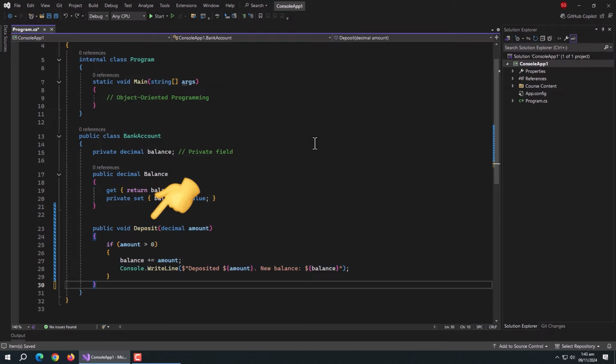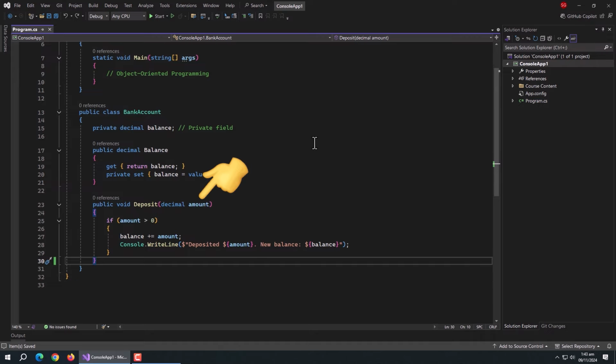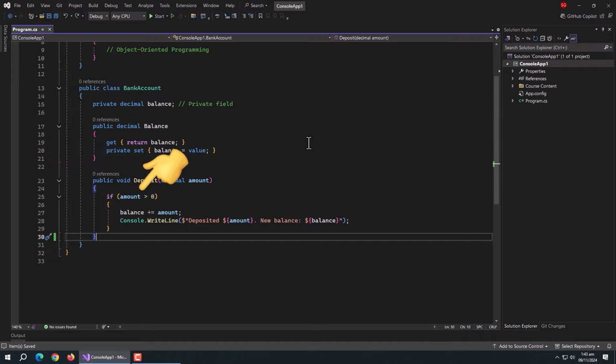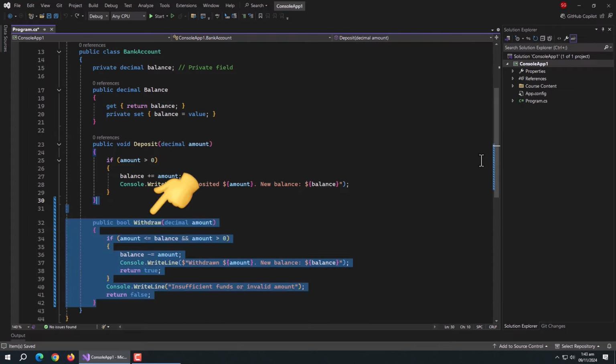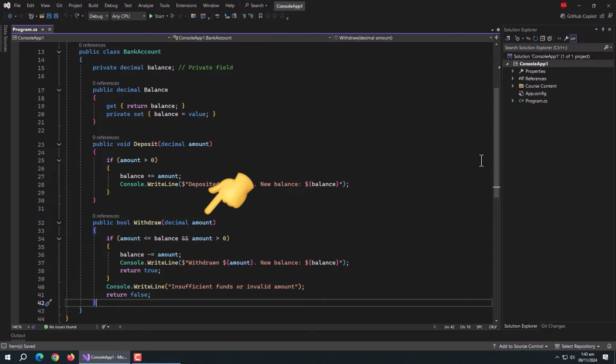Then I created a deposit method. It takes a decimal type parameter. Inside it, I used an if statement to prevent a negative amount from being submitted. Inside it, I simply added the amount to the balance. Next, I created a Boolean type withdraw method. It also takes a decimal type parameter. Inside it, I used an if statement to check that the amount to withdraw should not be greater than the balance and also should not be a negative value. Inside it, I deducted the amount from the balance and returned true to show a successful transaction. Outside the if statement, I returned false to show a rejected transaction.